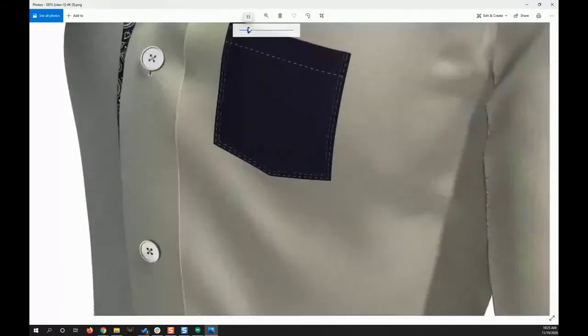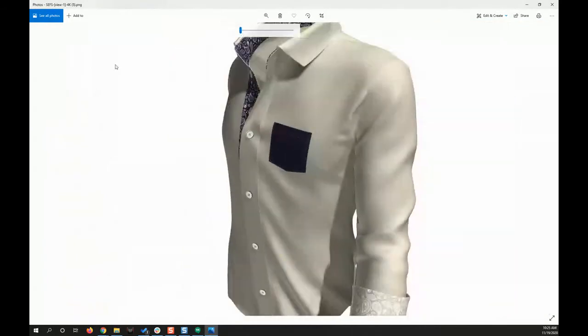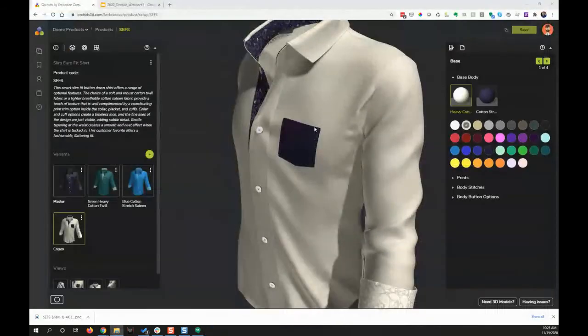And if I zoom in tightly here, you can see the quality of the material. You can see the stitch. You can see the buttons very well. This is a 4K image of that particular view that I simply found here in the product viewer and downloaded. The other thing I can do with the snapshot tool is actually create turntable imagery.